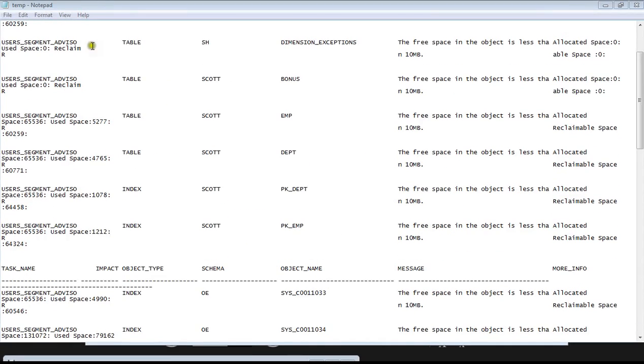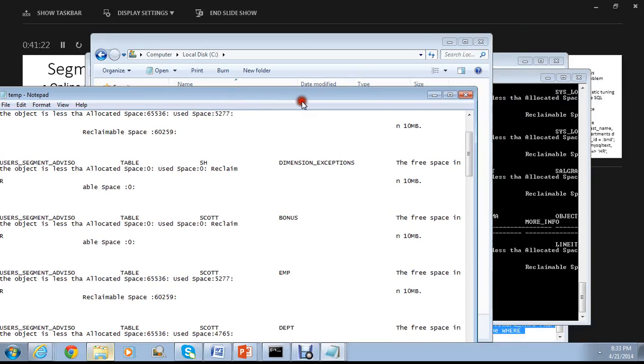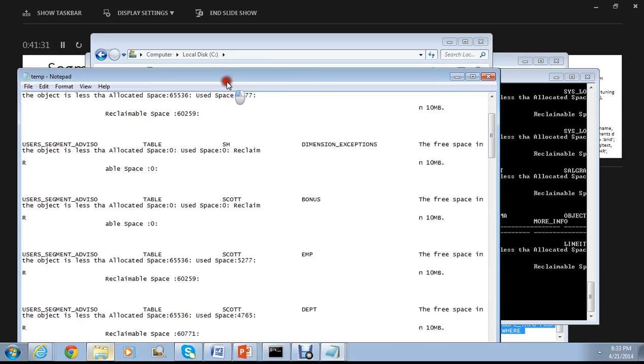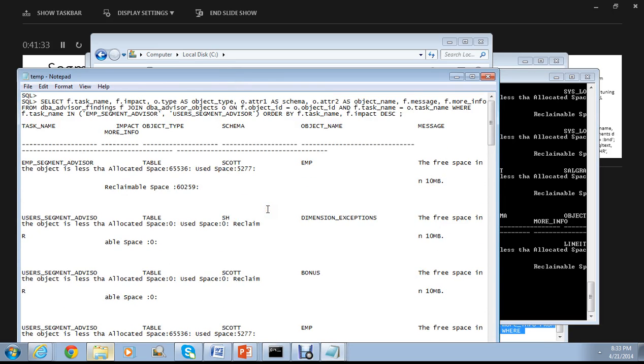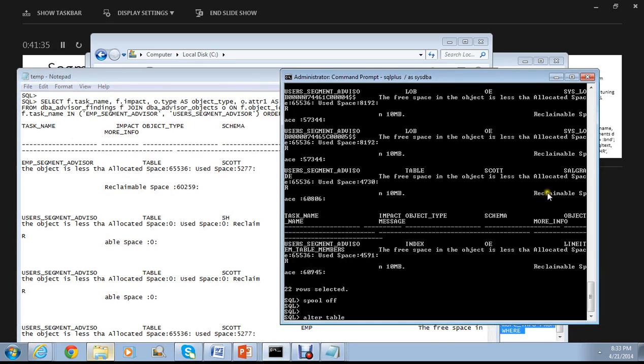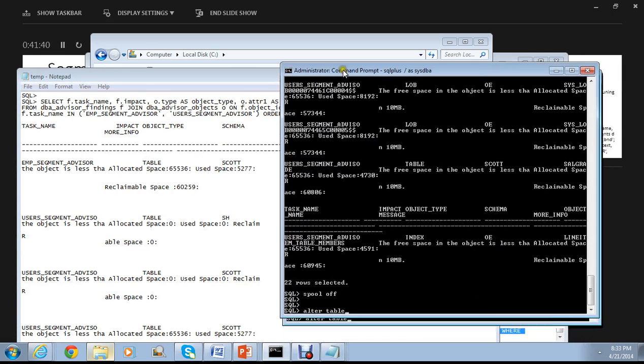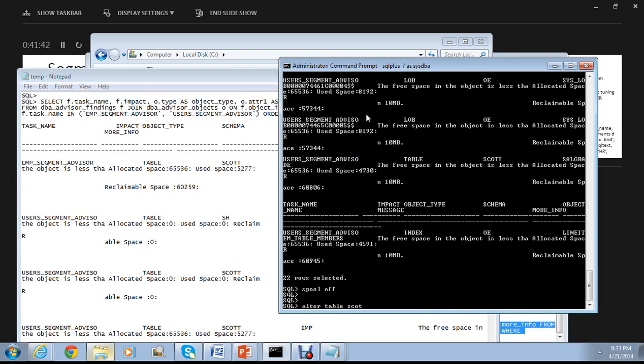So let me minimize this, go to SQL Plus. I'm gonna run alter table, and the table I'm looking for is, let me try Scott here. I'm gonna pick the EMP table. So alter table Scott.EMP shrink space cascade.